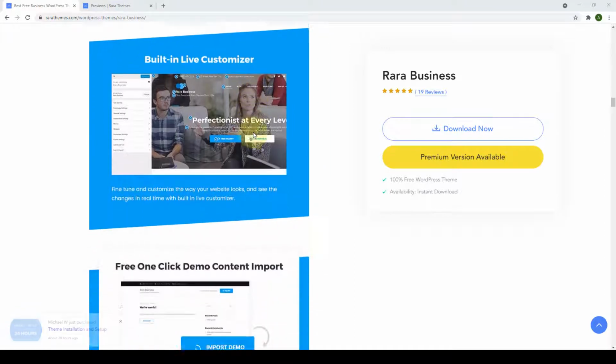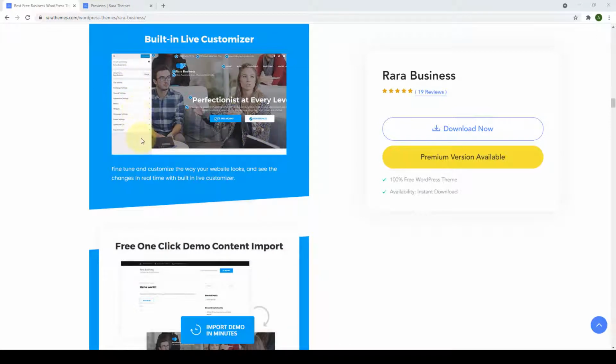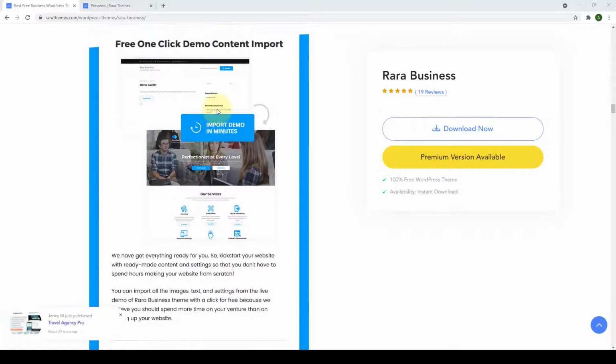All the changes that you make on the left-hand side can be previewed in real time on the right-hand side, which makes choosing your preferences easier. We believe you should spend more time on your venture than on setting up your website, and that's when one-click demo import comes into the picture. With this tool, you can kickstart your website with ready-made content and settings. You can import all the images, texts, and settings from the live demo page.